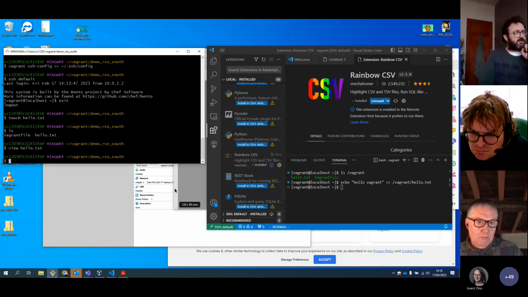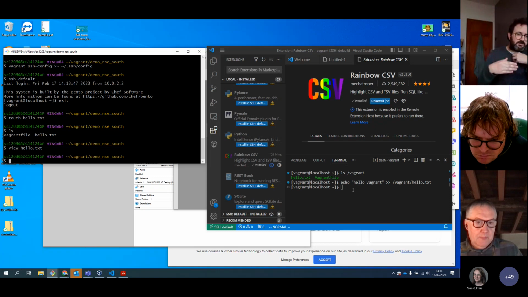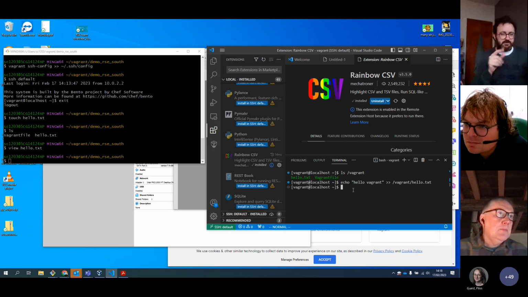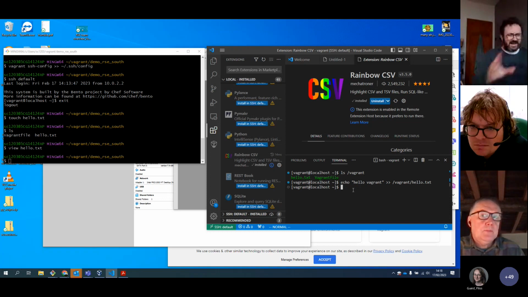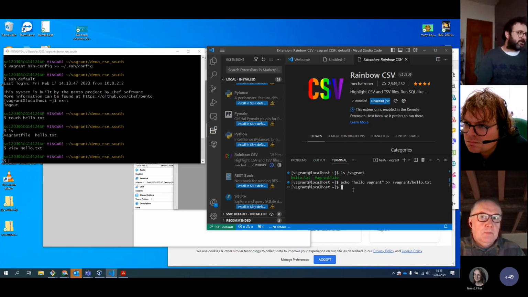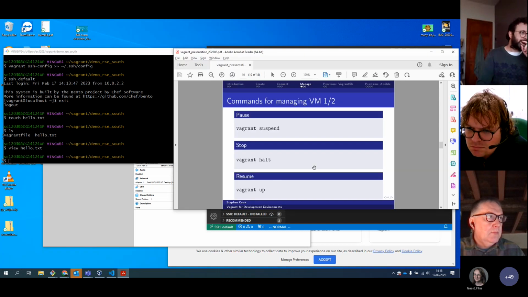So by default, the root directory where the Vagrantfile is gets mapped into /vagrant. But with the Vagrant options, you can also add more directories that will then be synchronized across. And you can specify where they will end up on the virtual machine.